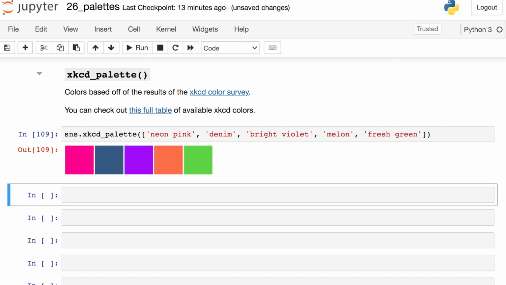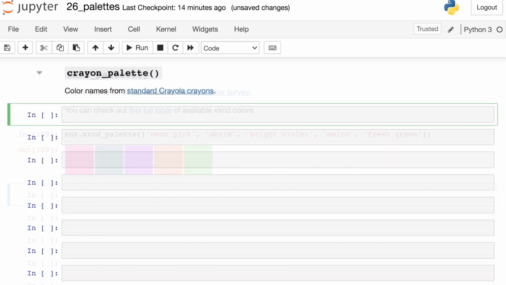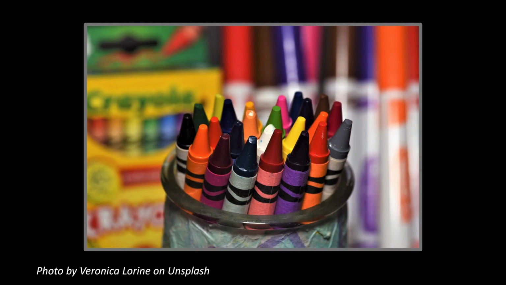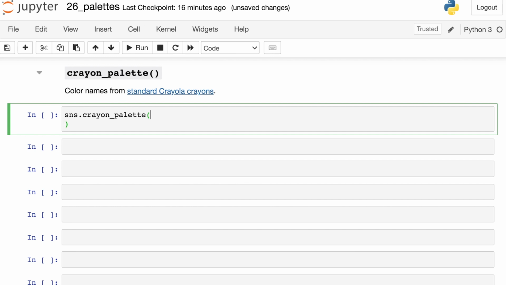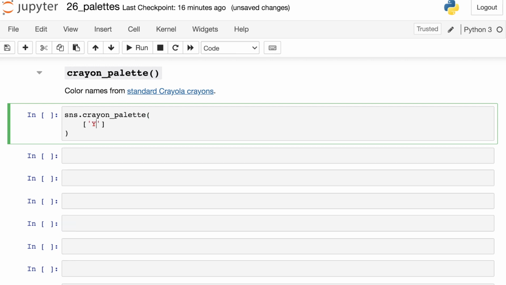However many color names you pass in, that's how many colors will be in your Seaborn palette. Similar to the xkcd palette, Seaborn also has something called the crayon palette. And now we're going to pass in the standard names of Crayola crayons. So reference the Seaborn library and the crayon palette. And then you'll just be passing in a list of whatever Crayola crayon names you enjoy. You can see the Wikipedia page for all of the different standard names that are available.